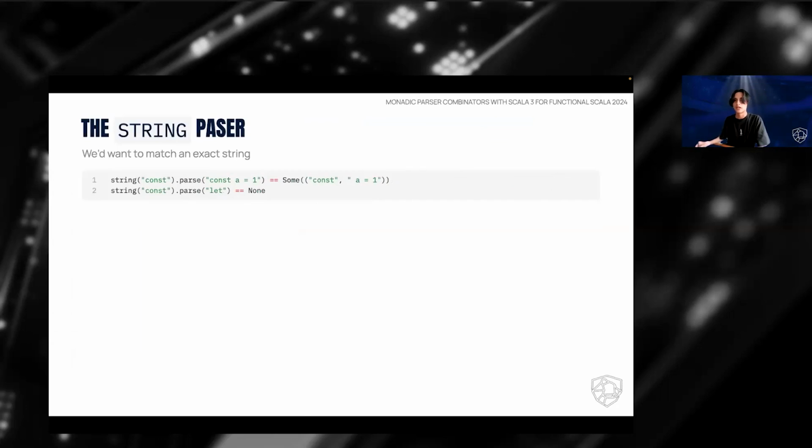So the string parser is a parser that we want to create for matching an exact string. For example, if we pass the string const and we pass an expression resembling a JavaScript expression, then we have a result of const in the unparsed part. But if we got something other than const, then it will fail by comparing even the first character, and it will yield a none.